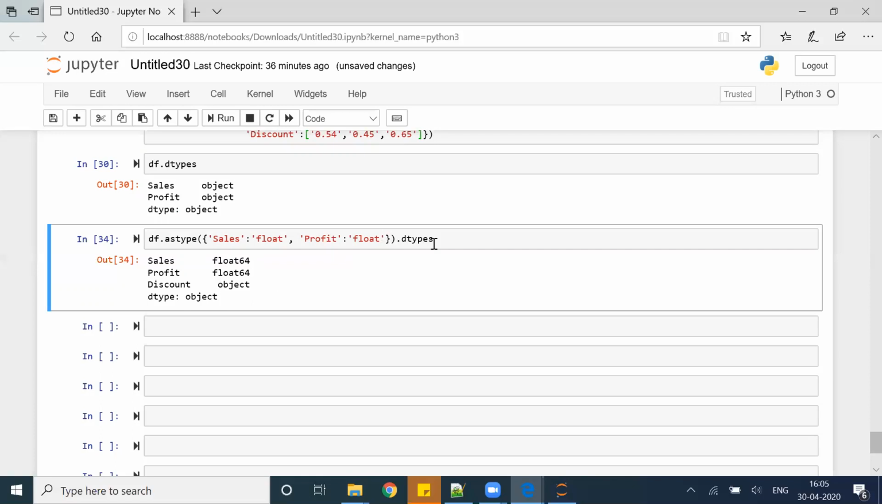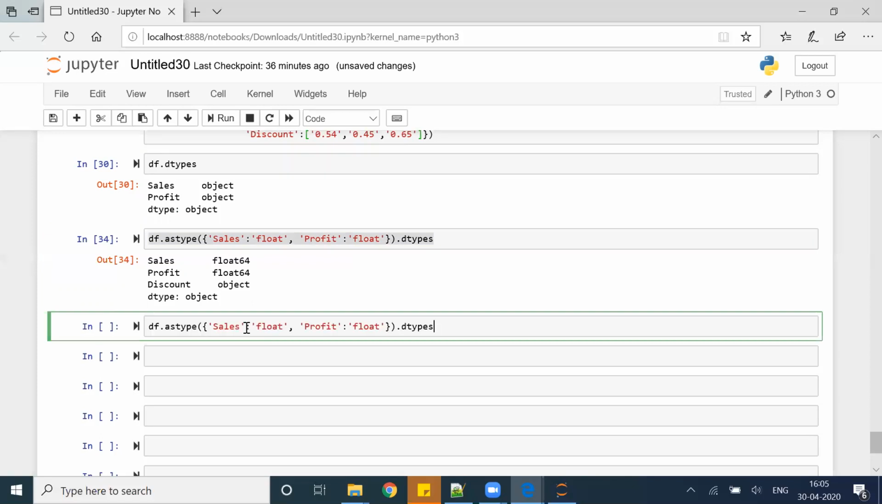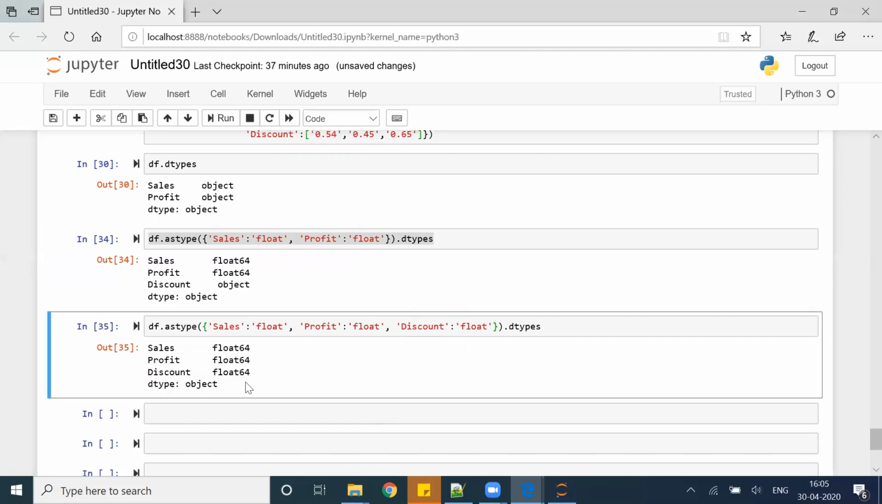Now what I'm looking for is if I add one more new column here, let's say discount, and I want to make it float and execute this, you can see that it is also coming in as float64.